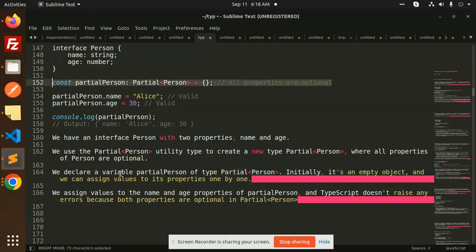So we declare a variable partialPerson of the type Partial<Person>. Currently it's an empty object, and we can assign values to its properties one by one. So first we initialize the name, second we initialize the age. Then console.log(partialPerson), so we will output that one.